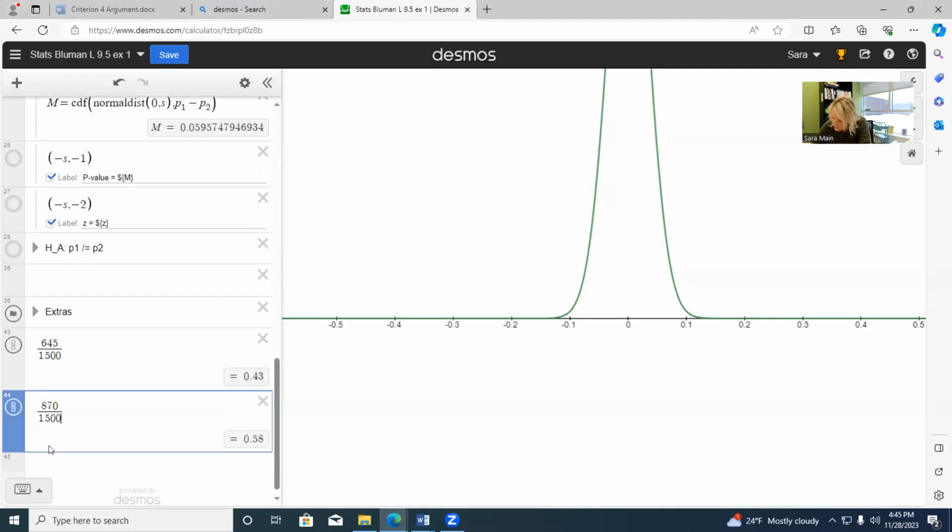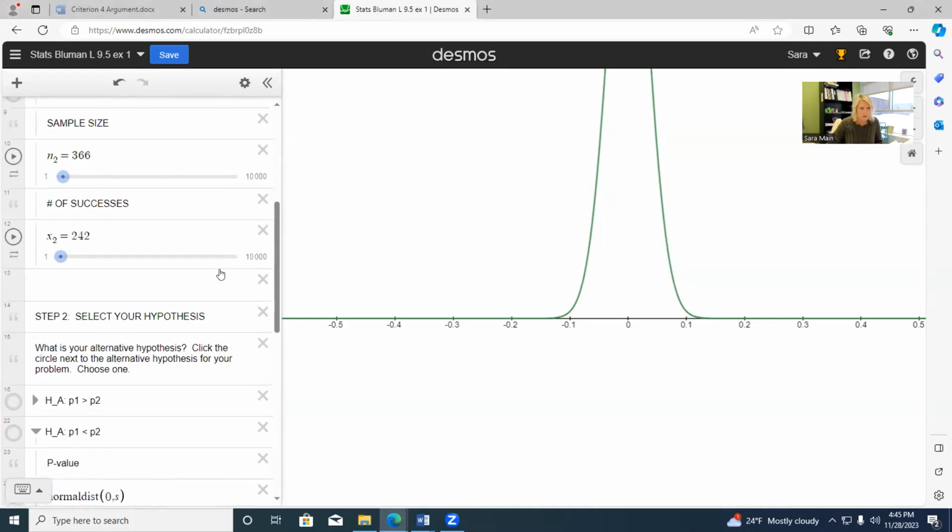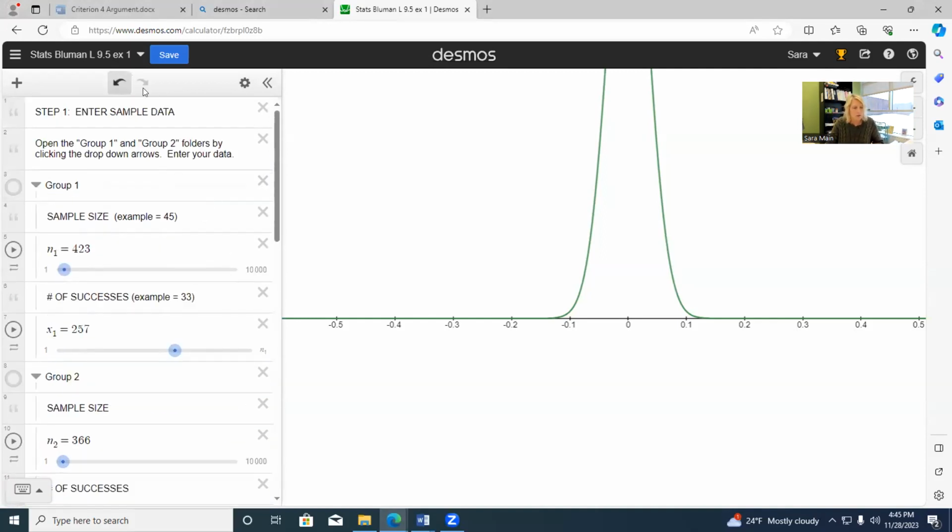And so in 2002, it was 0.43, and in 2009, it was 0.58. So we're going to see if that's a significant change. So this is the program that we're using.